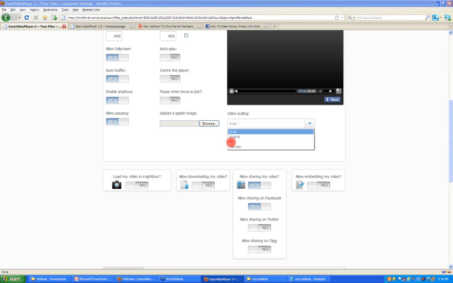So video scaling, that you can see there, means it will try its best to make sure that the video you have will fill up as much of the player as possible, because you might have all sorts of different kinds of settings.